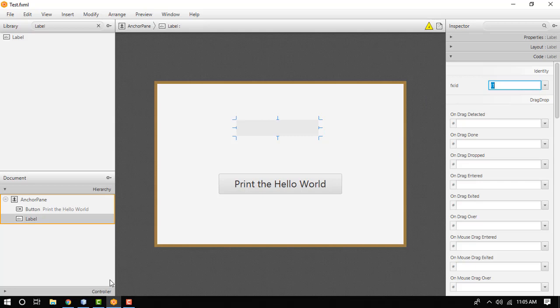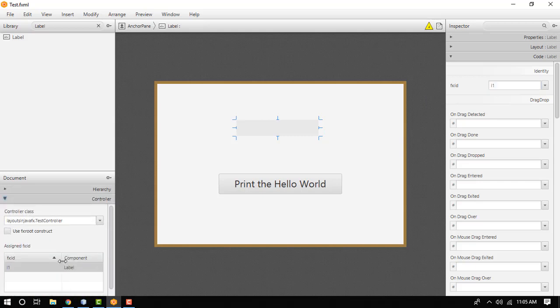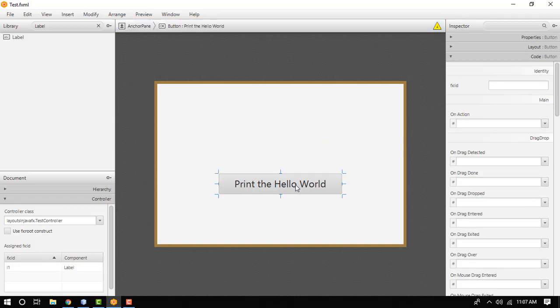One more thing, you have to go to this controller option, and you can see that a test controller is already added here. But if the controller is not added here, you have to click on this drop down and select your controller from here. By default, NetBeans already adds this into the controller, that's why I got L1 already here. Now after that, I have to save it. After that, I click on this print the hello world button, and I type here on action.